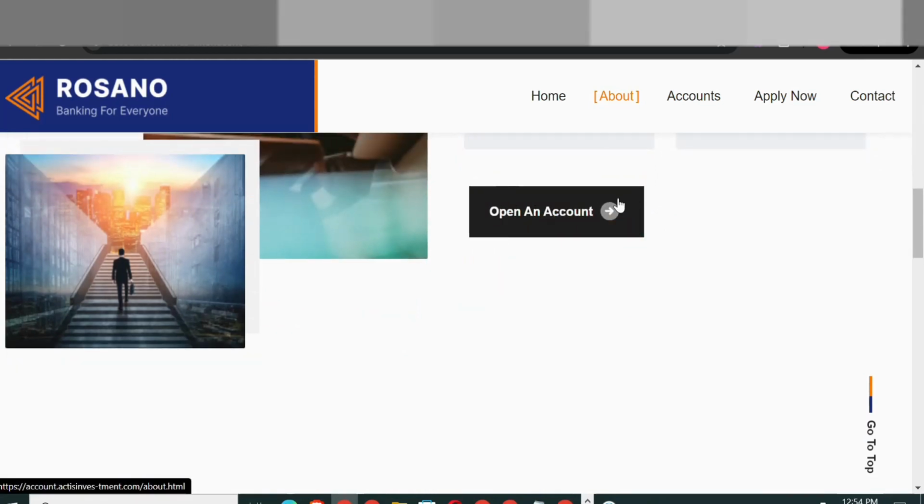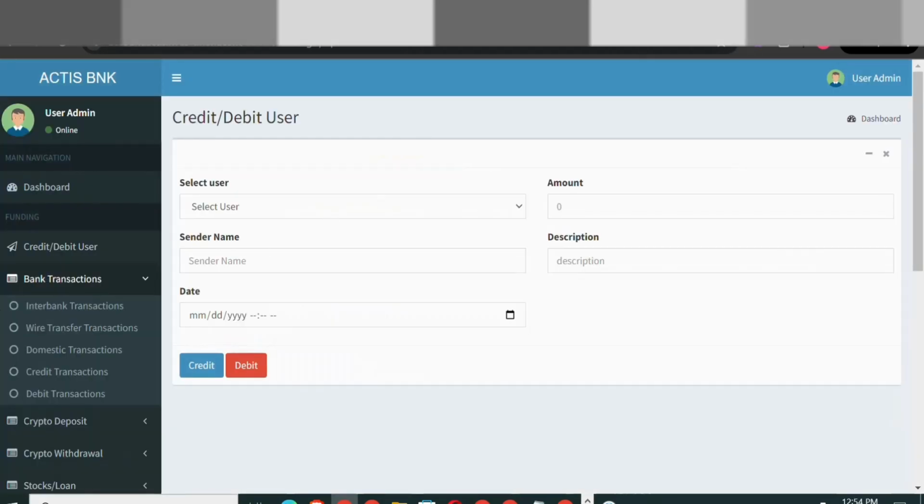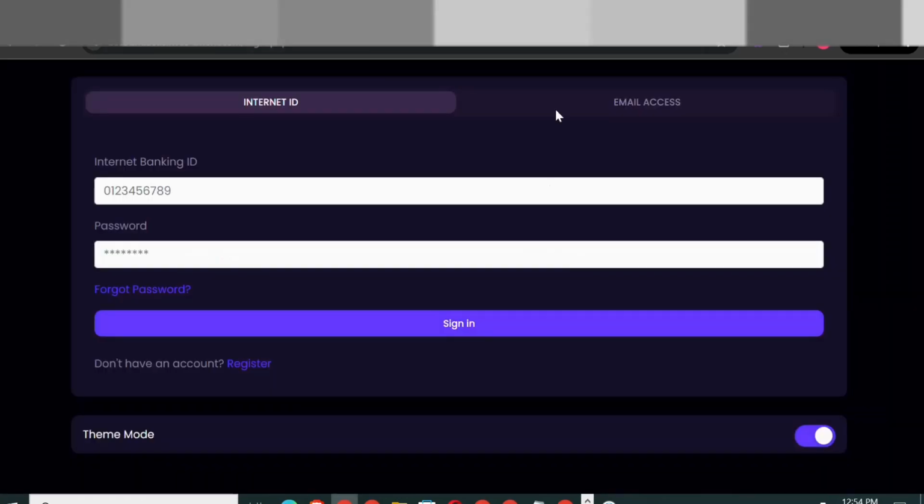You can just come here and open an account. You see accounts and stuff like that. Now let's leave this page. I just want to show you, this is the admin end, this is how it looks, and now this is the client area.